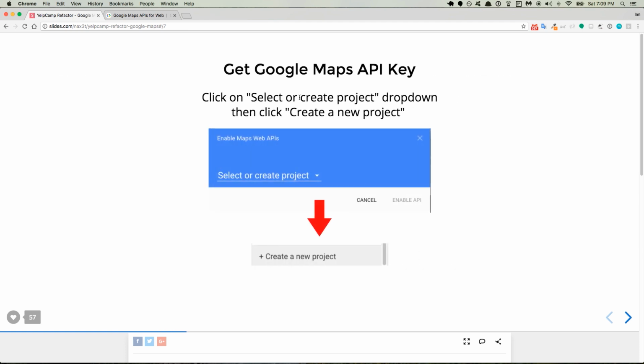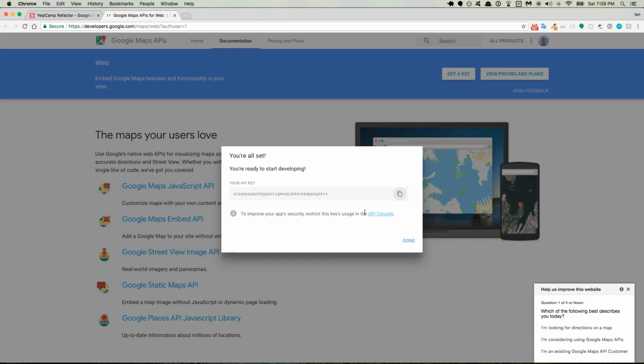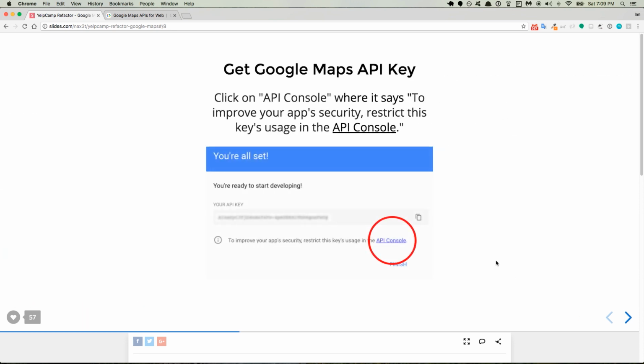So it's saying here that you have to select create new project. Apparently they've changed it a little bit, so I think this puts us right here on the next slide. We've got the key that we need, so we copy it and then do not click finish yet, which is down here. If we look, they're calling it done now. So we're not going to click done yet, and you're going to click on this API console deal, so we'll click there.